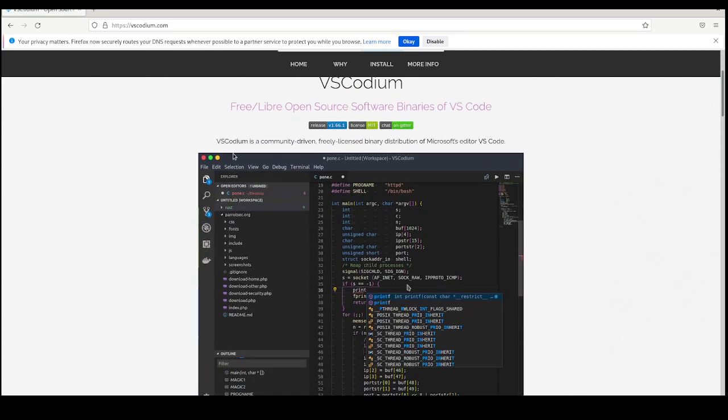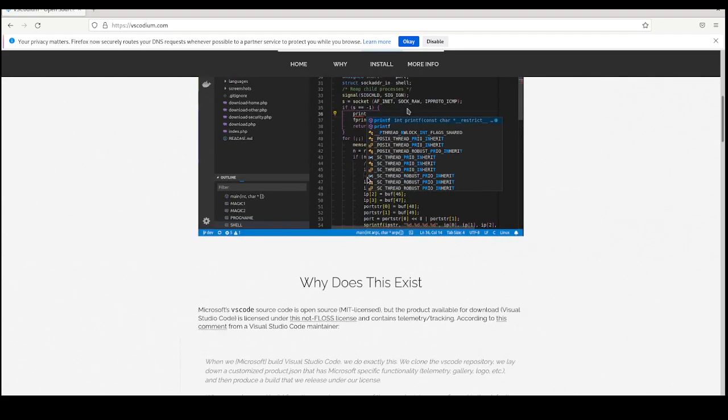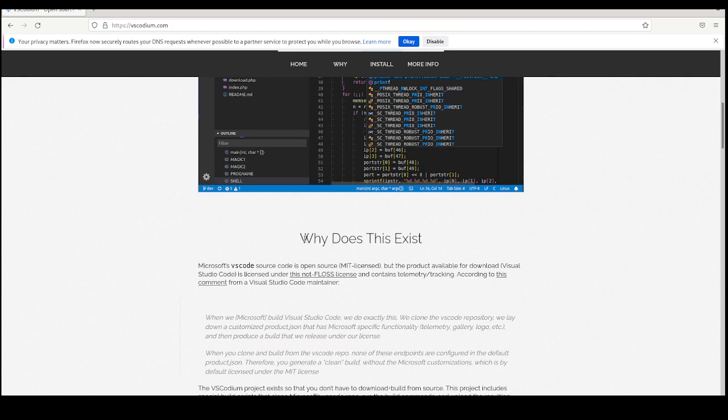So over here you can see it's free libre open source software binaries of VS Code. Similar thing to VS Code, but the difference is it doesn't include the proprietary libraries, and it's community driven. So that's a little bit of description of why it exists.